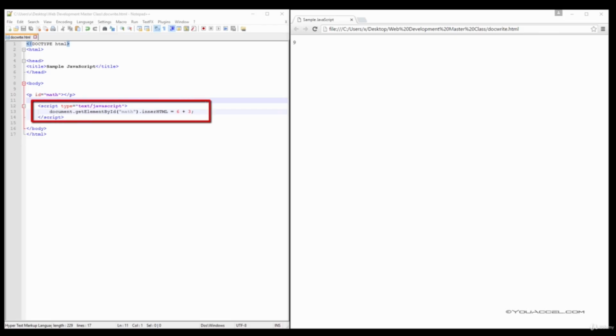InnerHTML function allows us to output data in an HTML element. For example, here we have a script that will calculate the results of a simple calculation, 6 plus 3. The script will display the result in the HTML element containing the ID math. That's what the getElementById function means. We've applied the ID to this paragraph tag. That means the results of the JavaScript output will be displayed here.